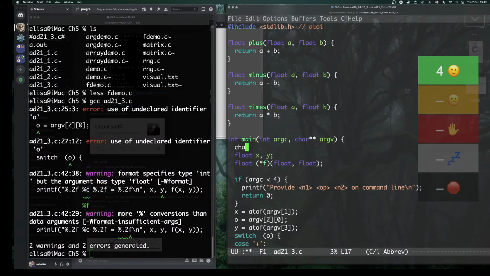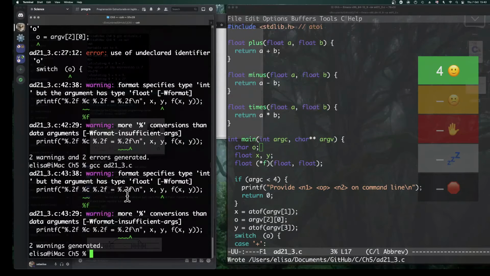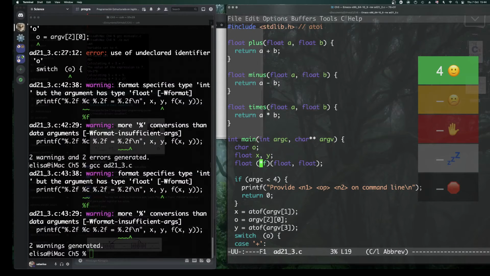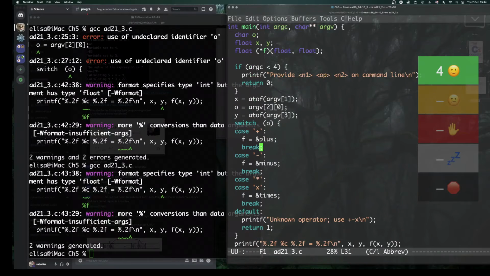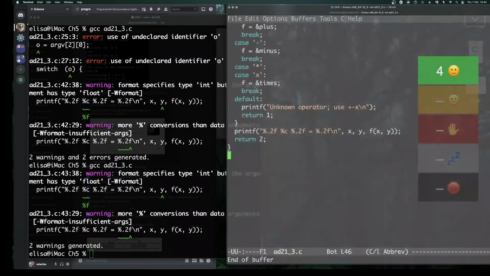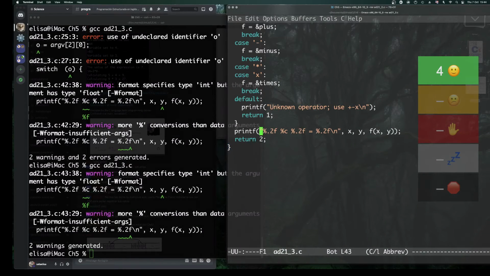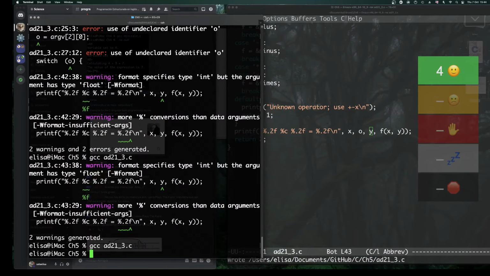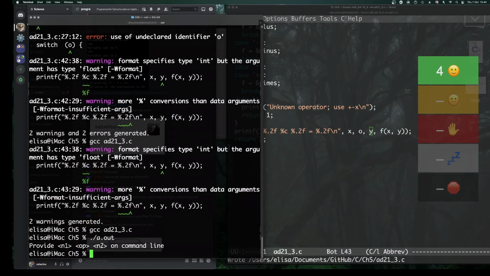Undeclared O, because we never said we were going to have a character that's an O. What else am I doing? Format specifies type of int for X and Y, but it has float. Well, oh, because I'm not printing the O. I should be printing the O. Okay. So now let's look at it.